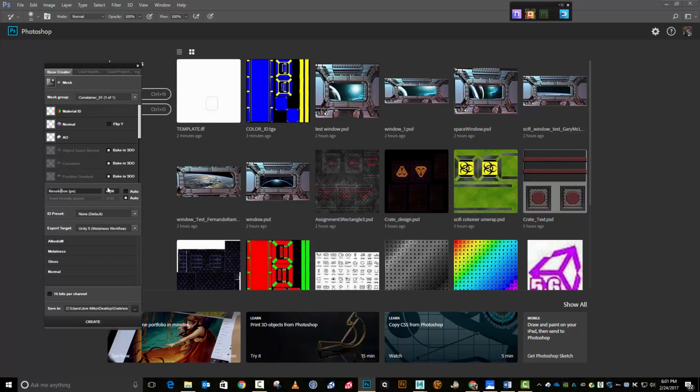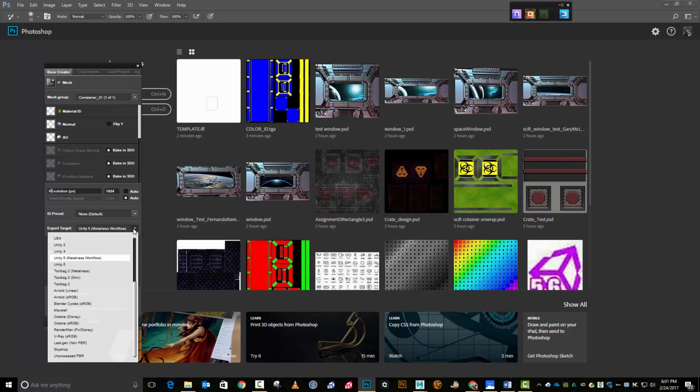Make sure that our resolution matches everything else. So I'm going to drop this down to 1024. That's what we've been using. Double check your export type. For me, I'm going to Unity 5 Metalness workflow. I could go to the Unity 5 PBR spec, which would be this Unity 5 one there. If you're going to other systems, you can see you have all of these.